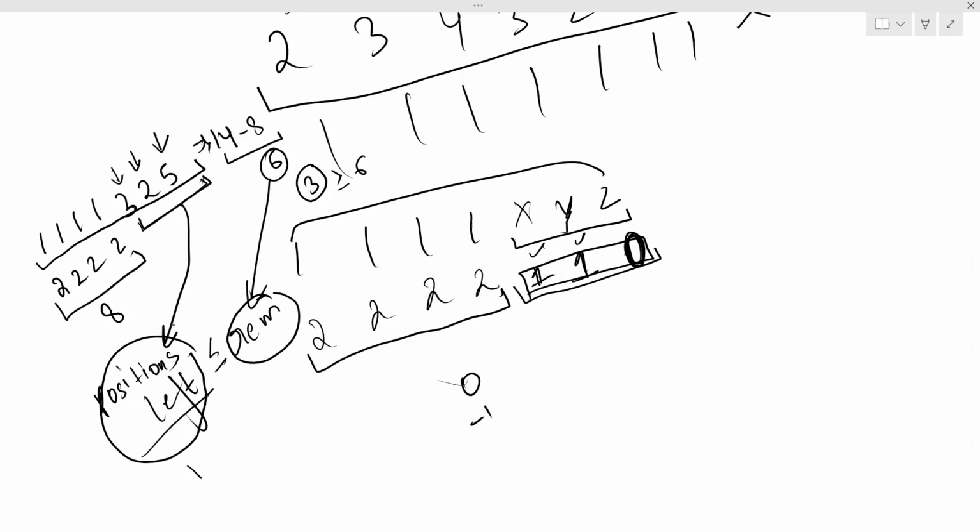Then the answer is possible. I'm sorry, I got confused, I said something wrong here, I think. This is the case, that remaining should be more than positions left. So let me show you the implementation.